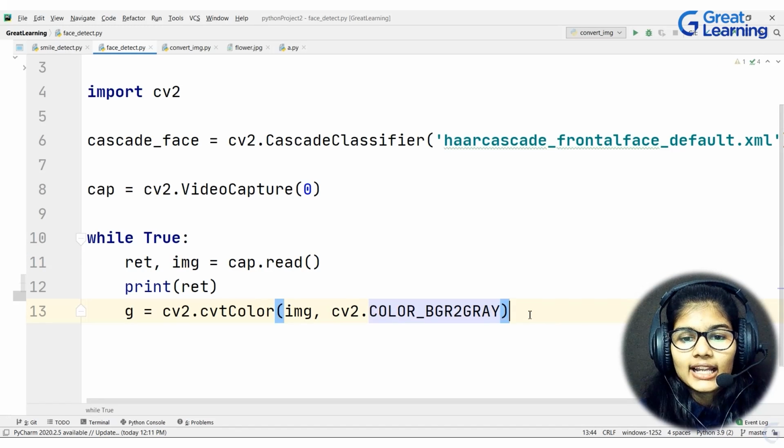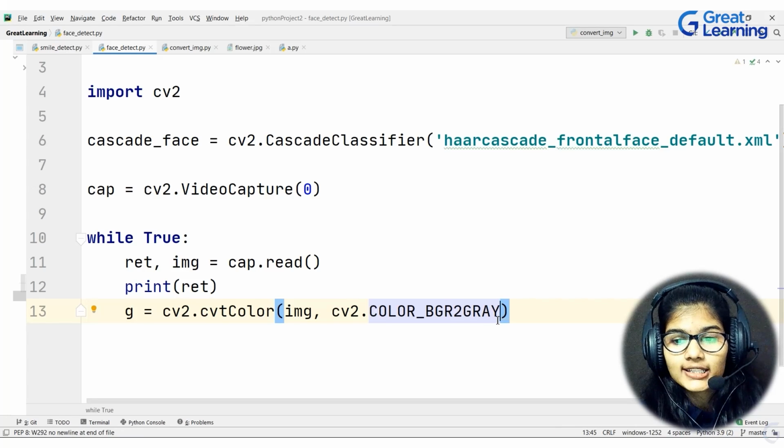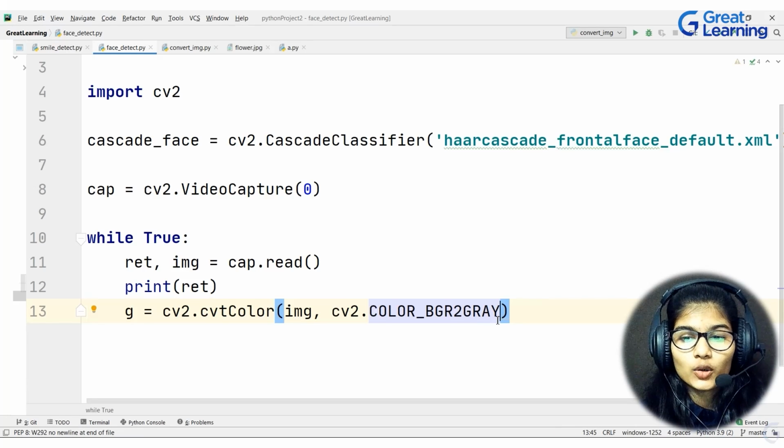What I am doing is converting my BGR image to the grayscale image. Why is that needed? I already answered this question a few seconds before. This CVT refers to convert. So it is convert color BGR to gray, meaning convert the BGR color to the grayscale color. This is what it is actually doing right here.